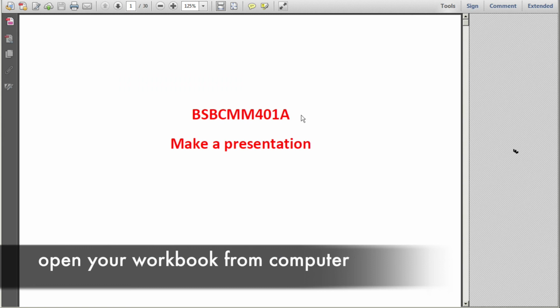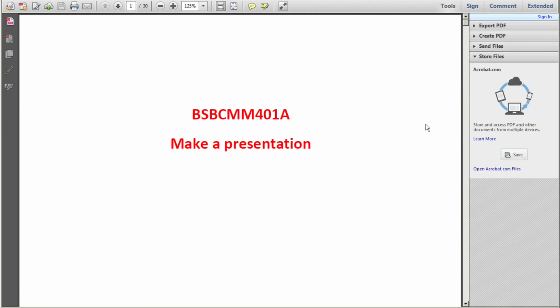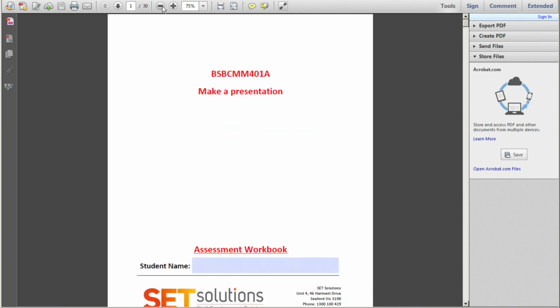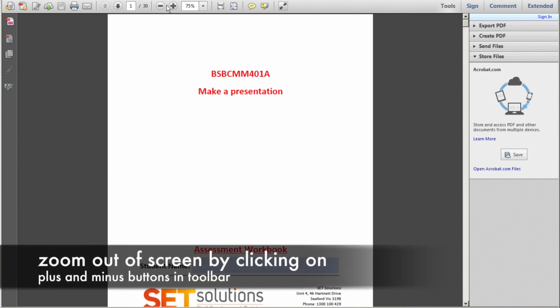Now it should open in Adobe Acrobat Reader. If you've never used Adobe Acrobat Reader before, it's very simple. It's essentially a PDF reader. Our workbooks are editable, which basically means you'll be able to type into the fields inside the workbook where you need to write answers. I'm going to go ahead and minimize the screen as you just saw. If you need to make your screen bigger or smaller, you can use the plus and minus buttons up the top in the toolbar, just so we can see a whole page at once.